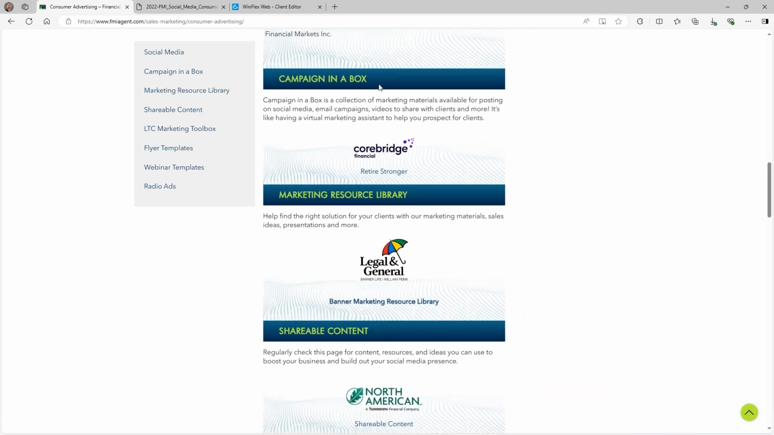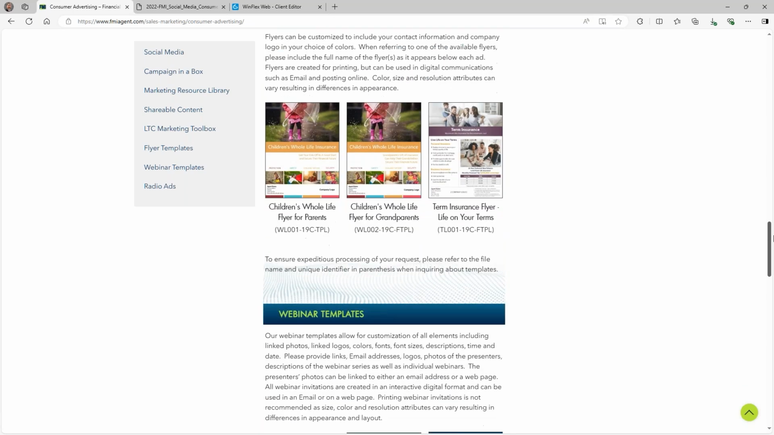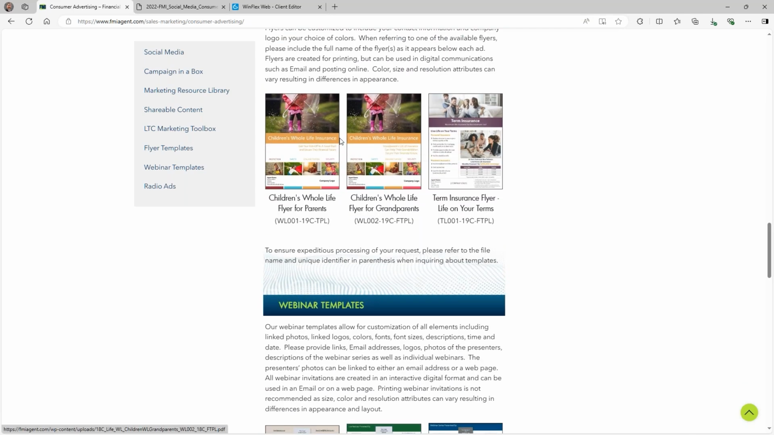Corebridge has a nice campaign in a box platform that you can take a look at. We also have a few flyers here that you can customize for yourself. Here's a children's whole life one. Here's a term life insurance one.